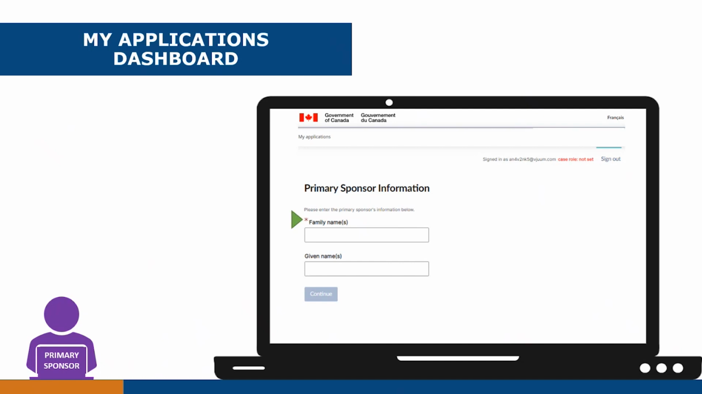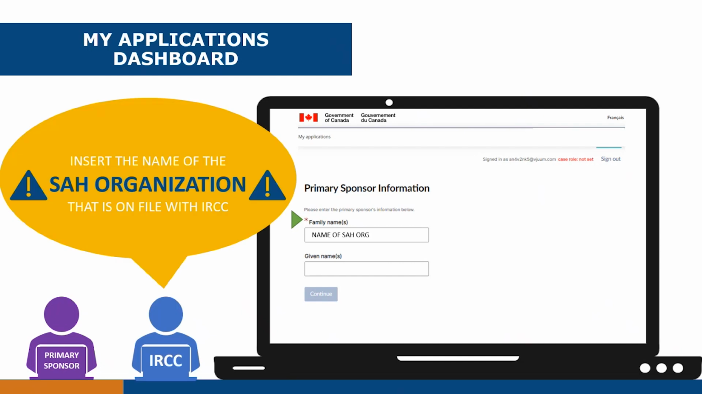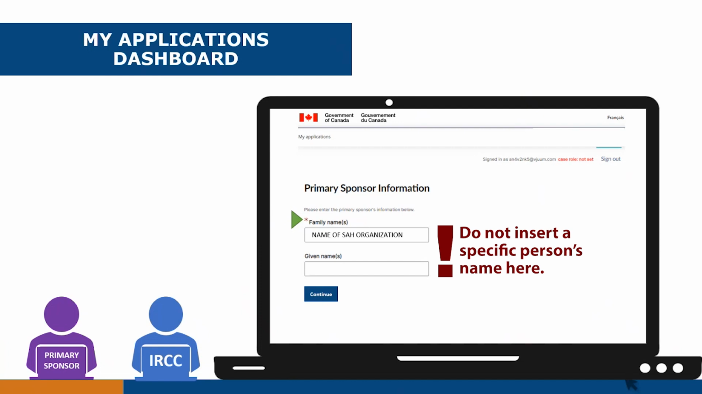Now, for sponsorship agreement holders, you're going to insert the name of the organization underneath the family name field. And in the given name field, you're going to leave it blank. Very important, do not insert the name of an individual here for your SAH primary sponsor information.